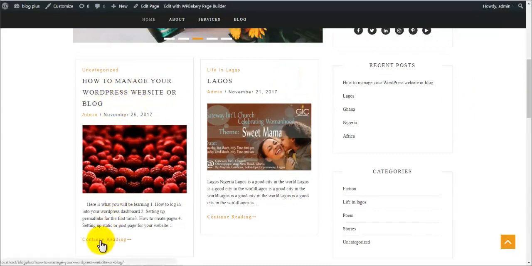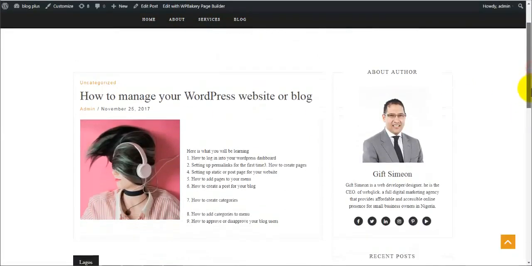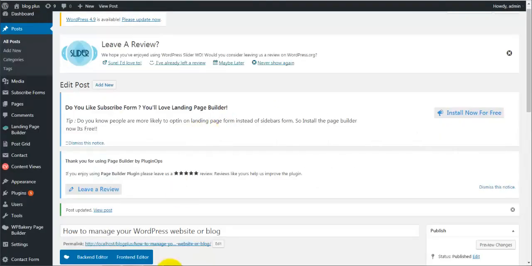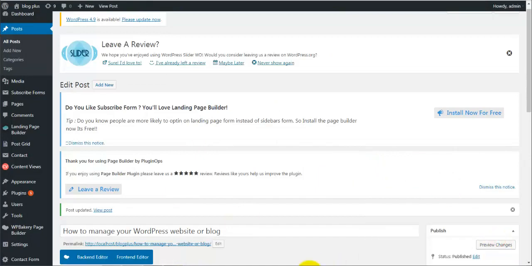Right, so if I click on continue reading, the previous images disappear. So that's how to undo that aspect. Yes, so congratulations, you've learned how to upload posts to your WordPress site or your blog. Alright, congratulations. Let's move on.